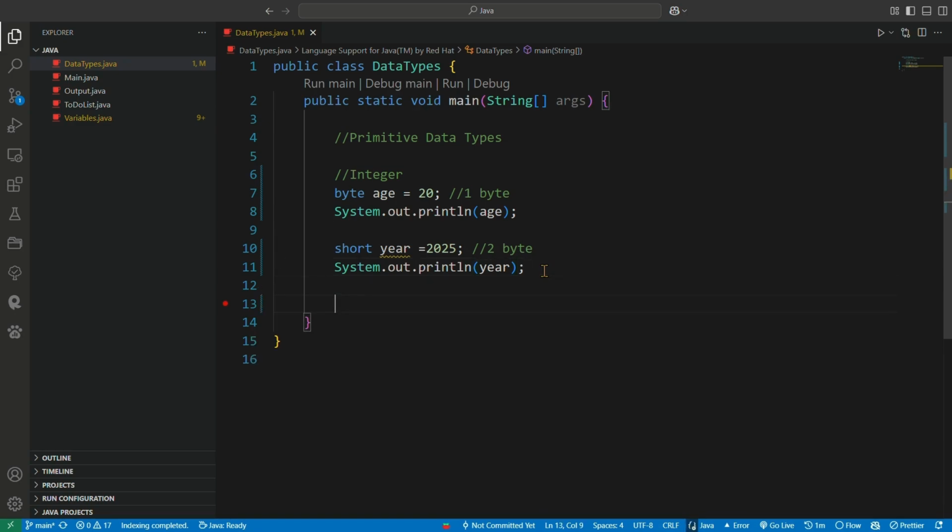Okay, so third one is int. Int salary equals 50,000, and the size is 4 bytes. Again print salary.